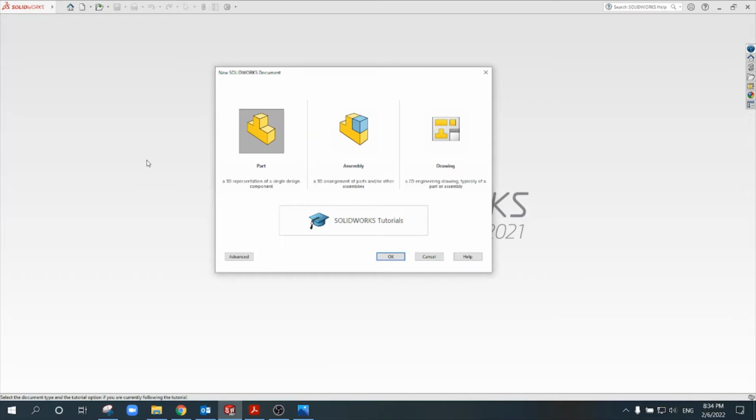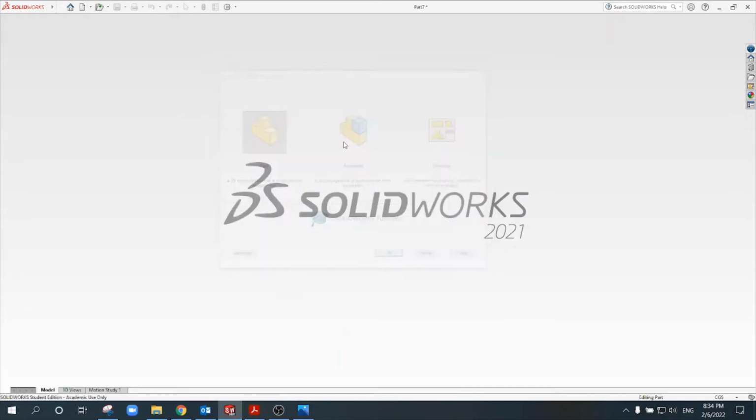Now, the first time you open SolidWorks, the software that we're using, you have the option to select part, assembly, or drawings. In this level, we're just working with parts. So if you double click, or you just select part and then OK, a new part will be open.